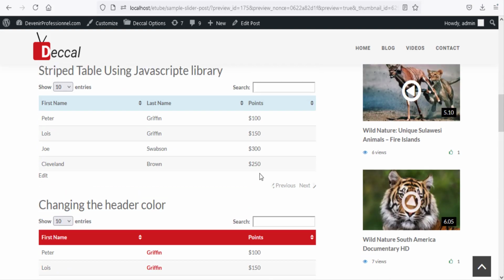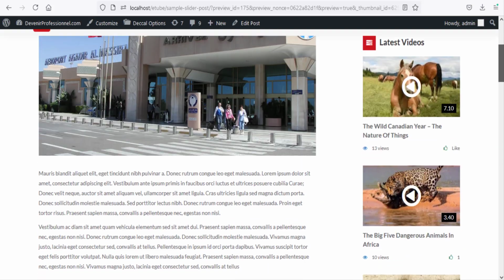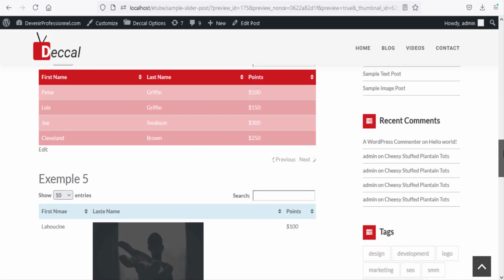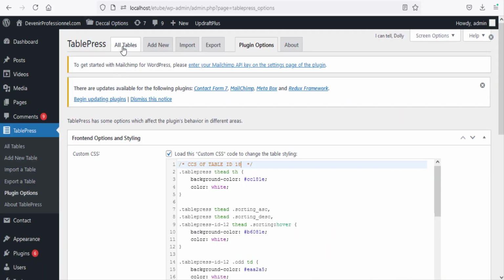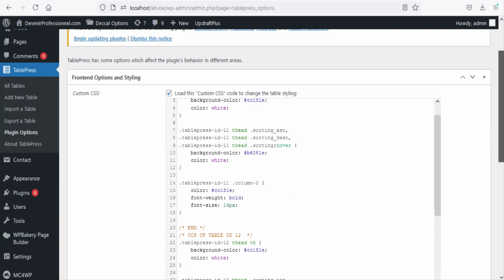So to customize the styling of your tables, it's very easy and you don't need to know anything. I will give you the code that you need to do this. So go to your dashboard, table here, and click on this plugin options.